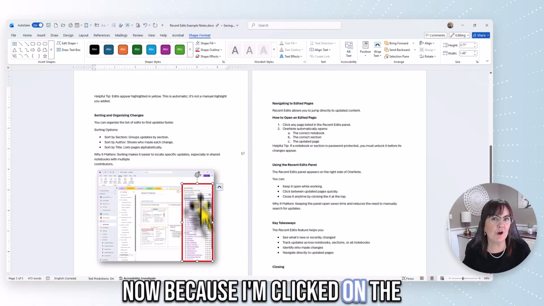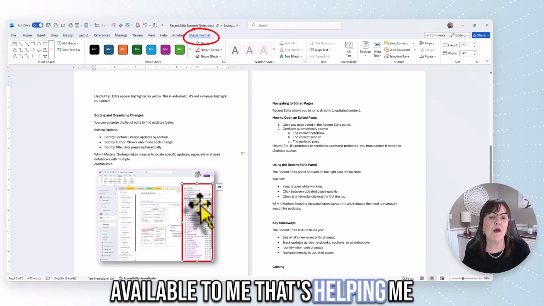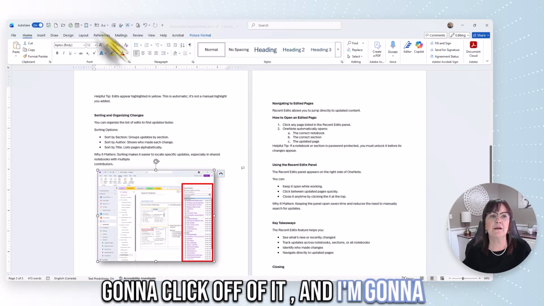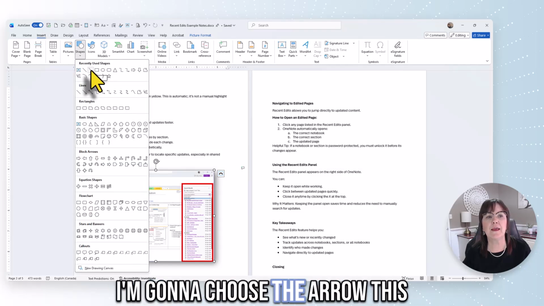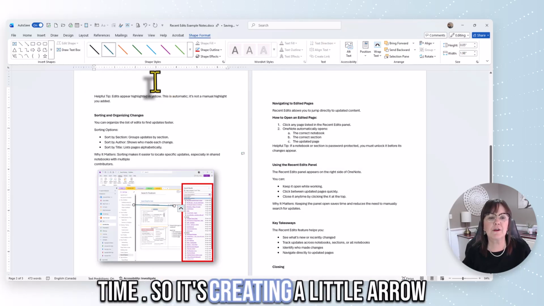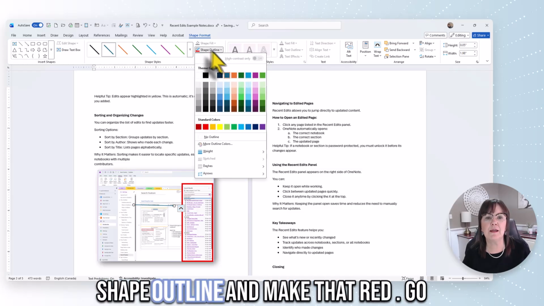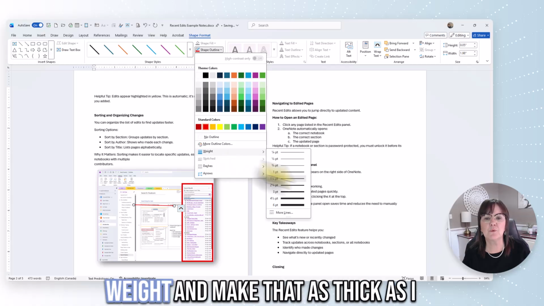Now, because I'm clicked on this square, I have a Shape Format menu available to me that's helping me with this particular shape. I'm just going to click off of it, and I'm going to go back to Insert and Shapes, and I'm going to choose the arrow this time. So it's creating a little arrow for me. So again, I want to go to my Shape Outline and make that red, go back to Shape Outline and go to Weight and make that as thick as I can.